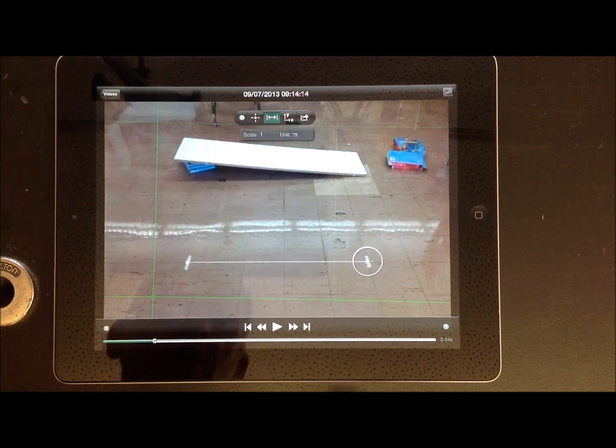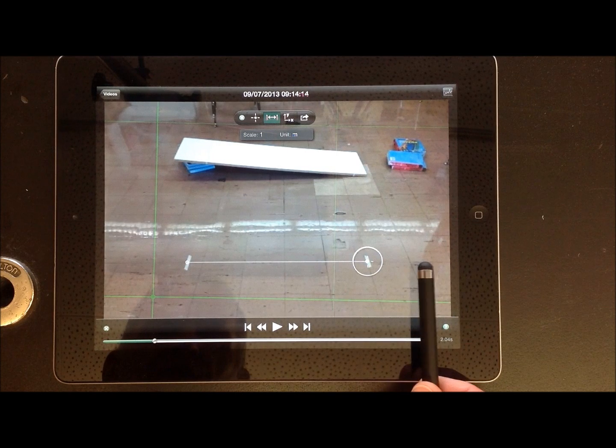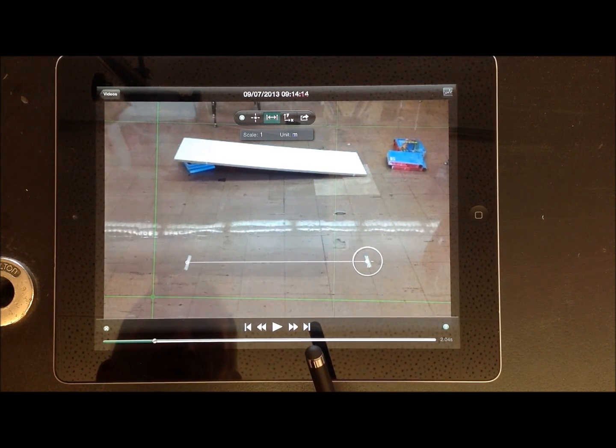The more accurate you are, the better your data will be. As we pointed out before, you don't want to be shooting your video at an angle or it will be deceptive. You want this distance to go straight across and be parallel with how you set up your video. So that's how you set your reference scale.